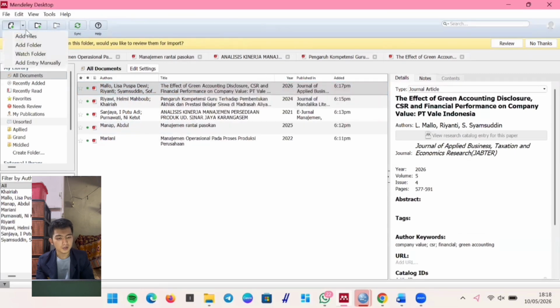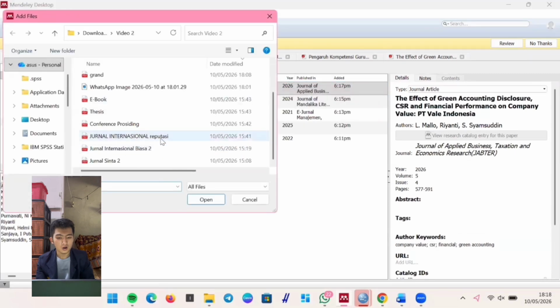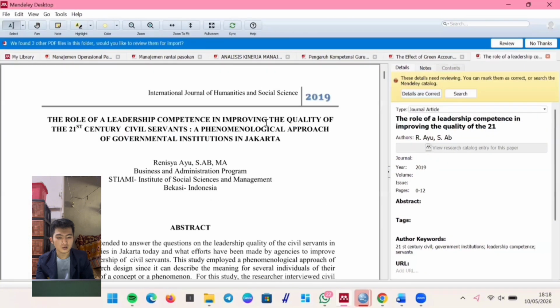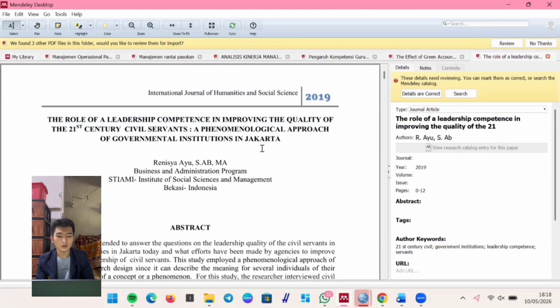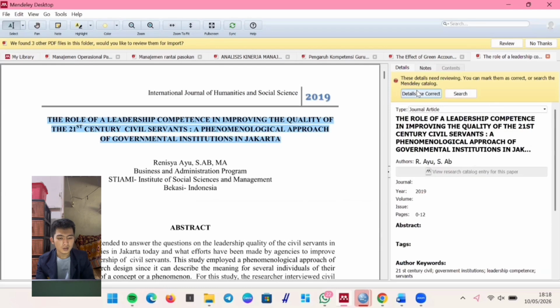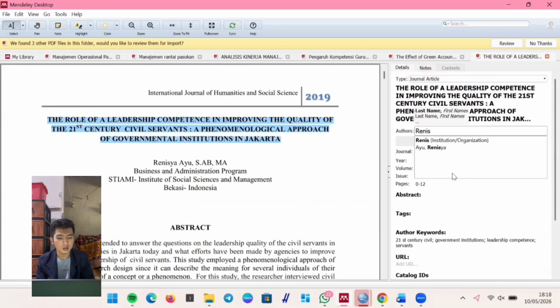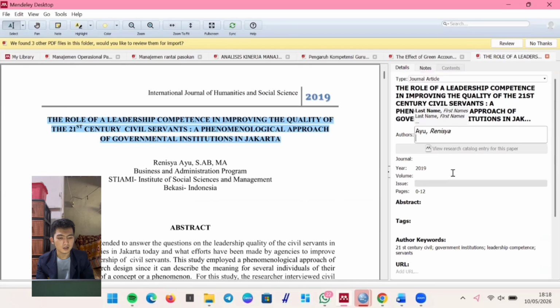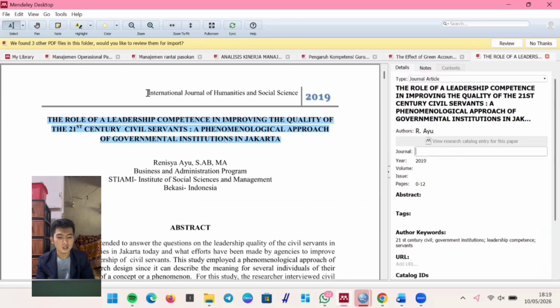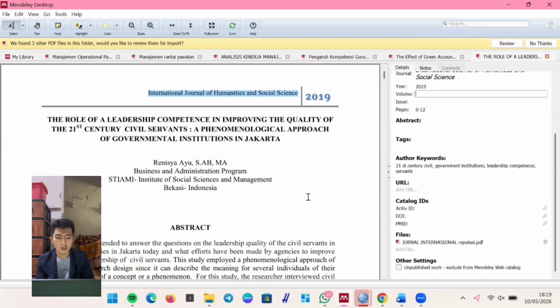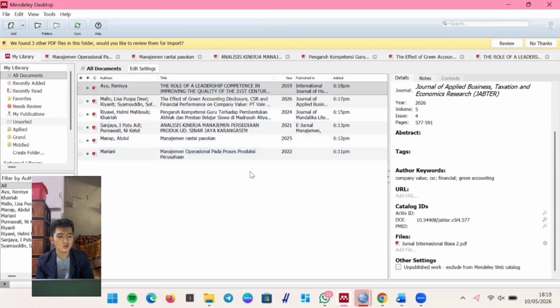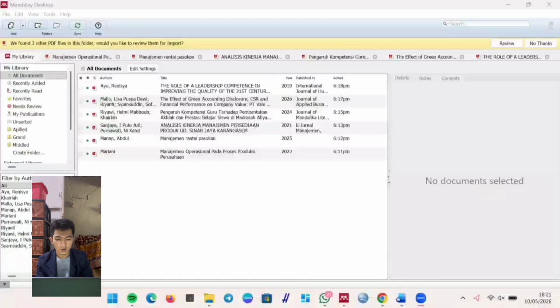Now for the other two journals, whether it's an international journal or another national one, the steps are exactly the same. We still use the Add Files feature and perform the same metadata check. So I will just show you the quick process here. Okay, now all three of our journals are ready in the library.